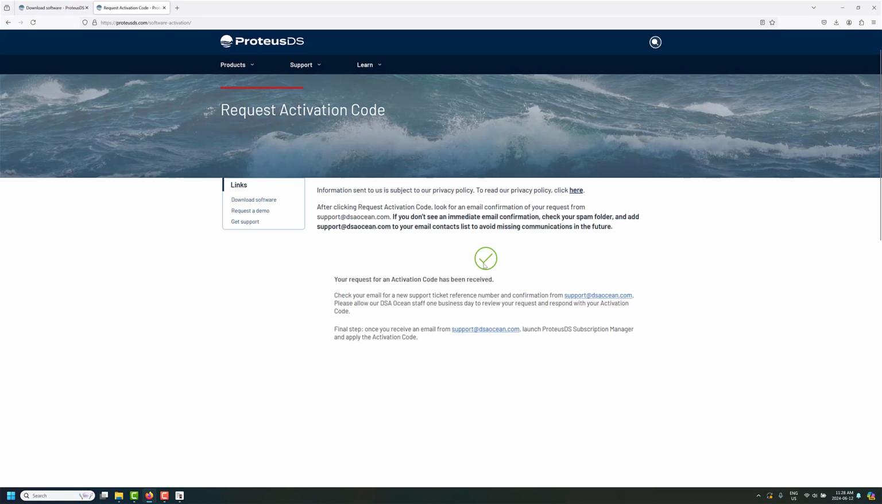You should see this green check mark, and you should see a ticket show up in your email. If you don't see a ticket in your email where we're going to respond to you with your activation code, make sure you check your spam folder. Our team will review this and generate your activation code for you. It usually takes 1 to 2 business days, so you need to be patient, but wait for the activation code, and I'll show you in the next step here how to apply it.